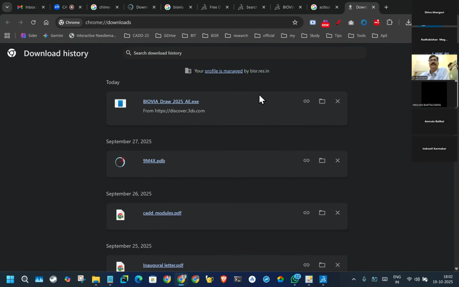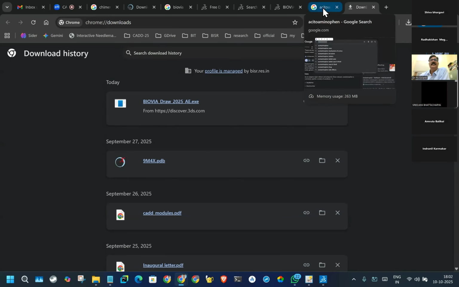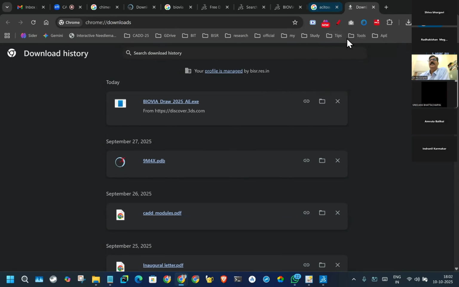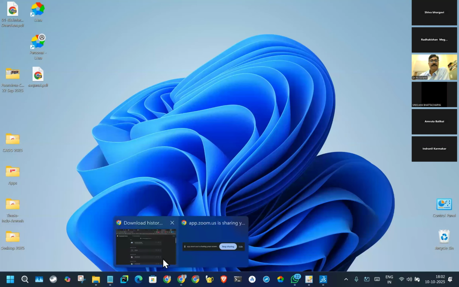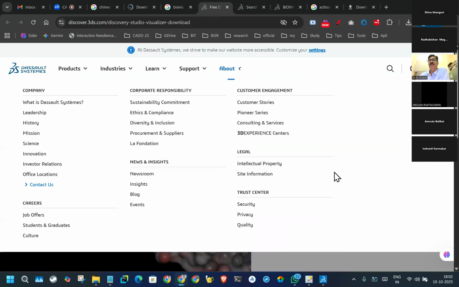For me, it is showing DS Visualizer Client Linux 64-bit. It is not showing Draw, this is the visualizer only. I have not downloaded it because I have already downloaded it. Don't download it. What machine are you using? If you are using a Linux machine, then you can download the Linux version.